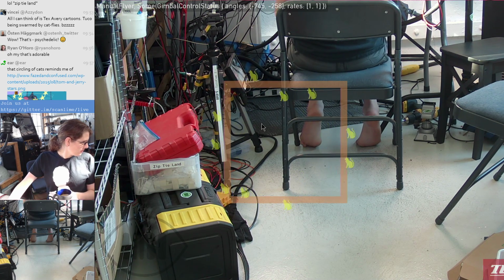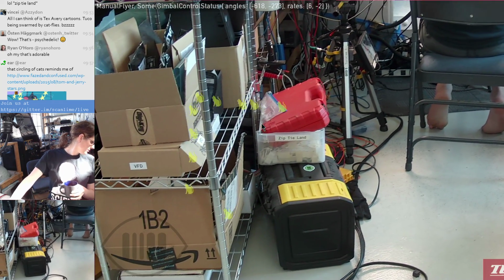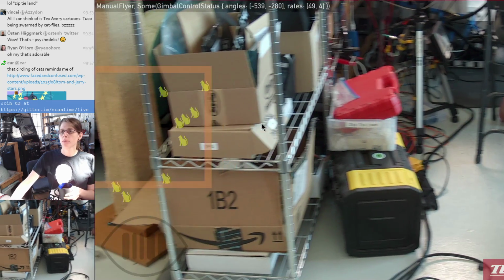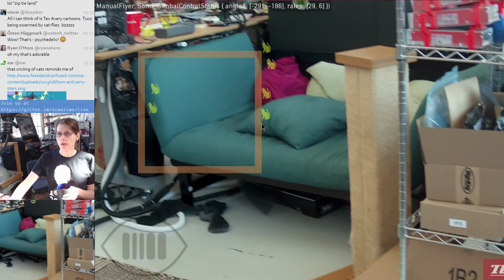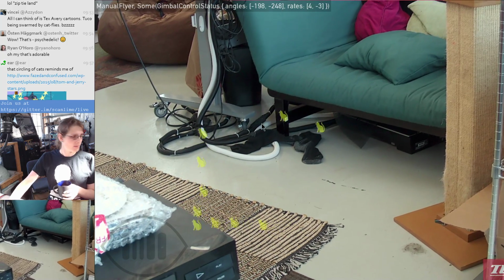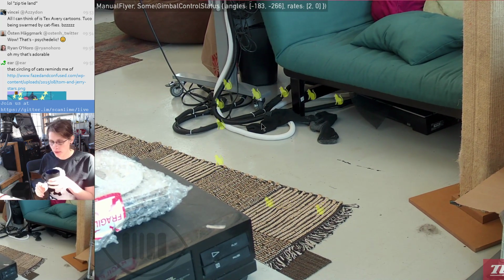Where is Tuco? I think he's over there behind the cables. I think he's hunting for bolts.